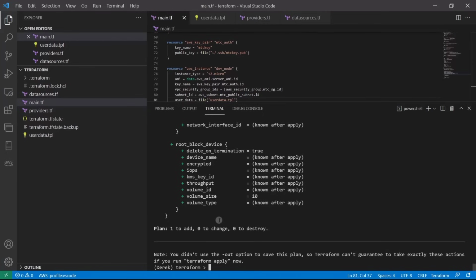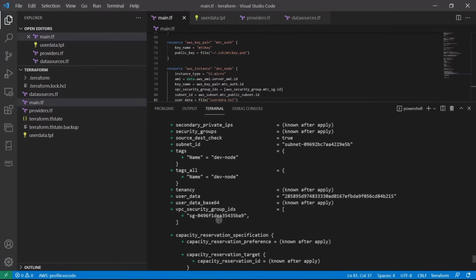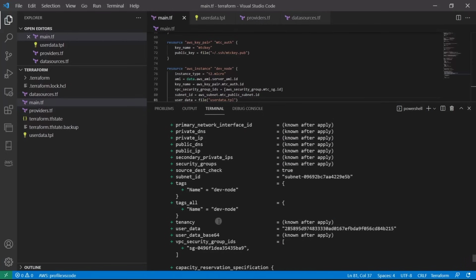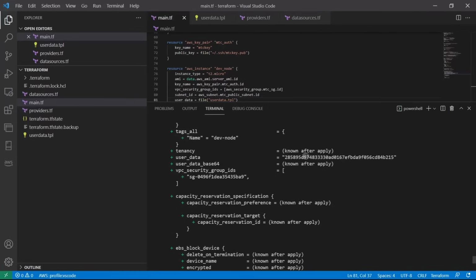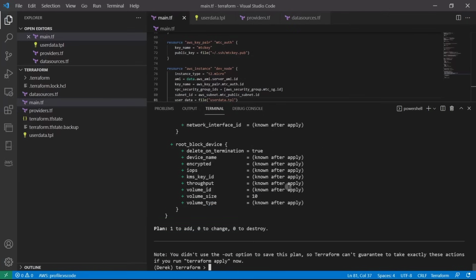All right, one to add. As you can see, we've got our EC2 instance here. Everything's looking pretty good. As you can see, our user data is hashed here. So if this user data were to change, it actually would change that hash and indicate that we need to redeploy our instance. So that's really, really useful.